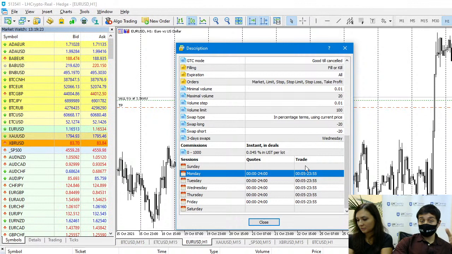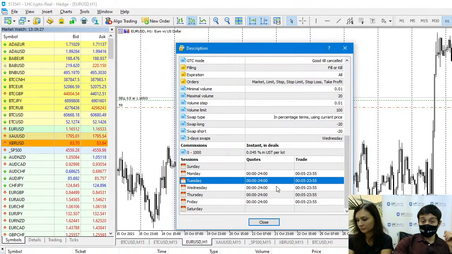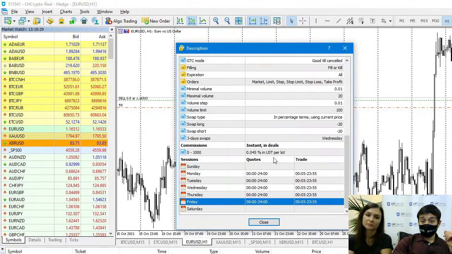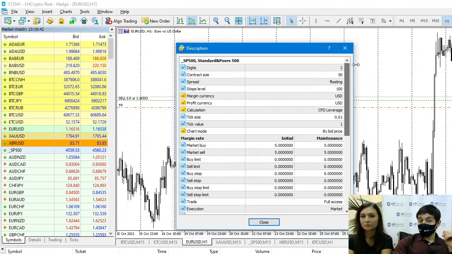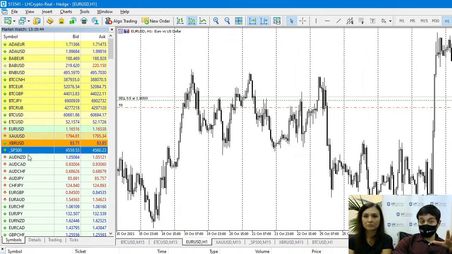So different stock exchanges obviously have different operating hours. So this is actually where you get to see the hours when you get the quotes, when you get to trade, etc. Obviously, most of the assets, except for the cryptocurrencies, are going to be closed on Sunday and Saturday altogether, so you're not going to see any hours. All of that can be found within the specifications table.